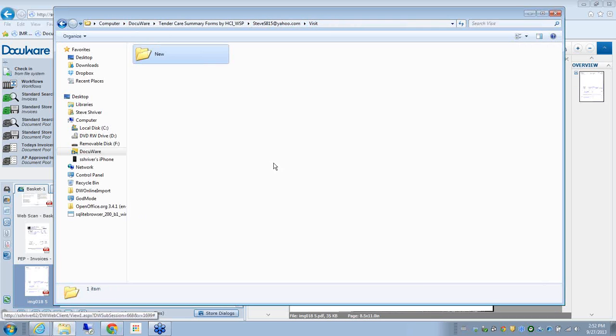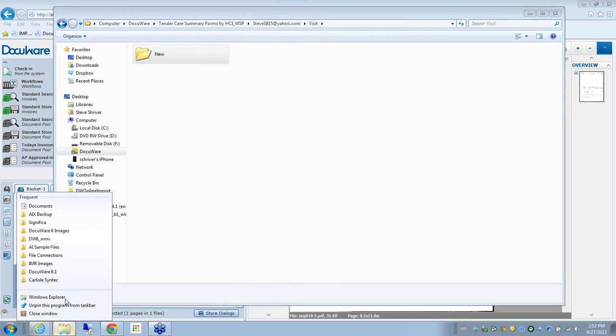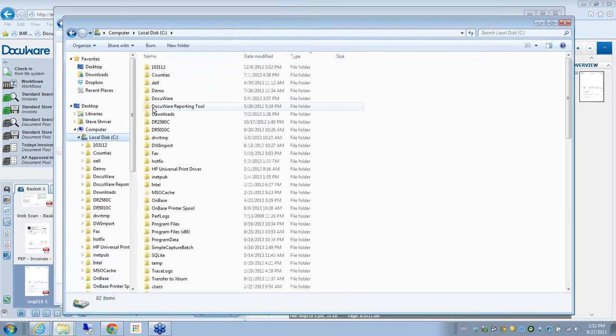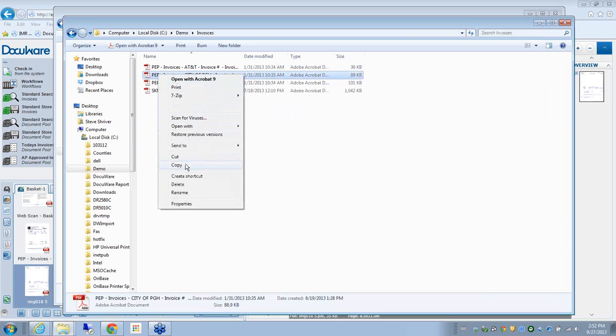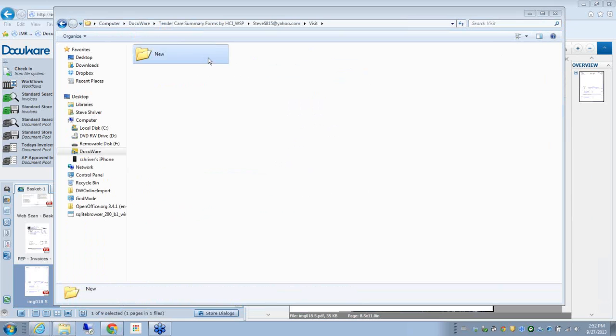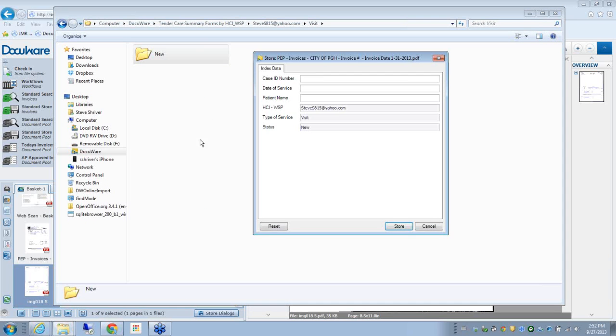Now, another thing is that you can copy and paste into this folder. So if I, again, go out to my disk and I go to Demo and get an invoice and copy it, when I bring it over here and paste it into this folder, you can see I get an indexing dialog, a storage dialog. It's already indexed to the level I have chosen. It's already going to be in the new folder. It's already going to be a type of service visit. All I need to do is add, and I have my select list available here.